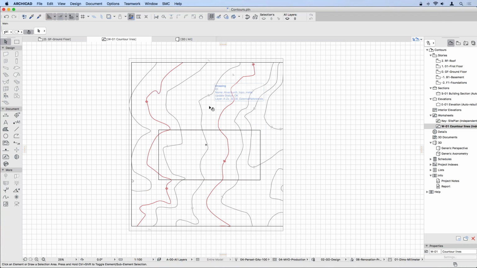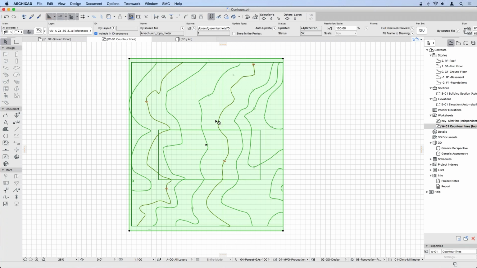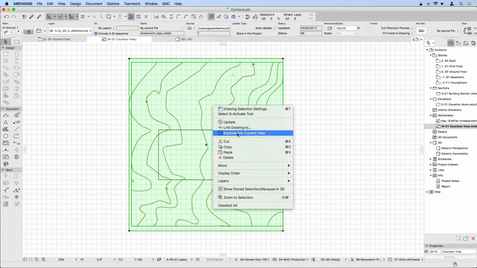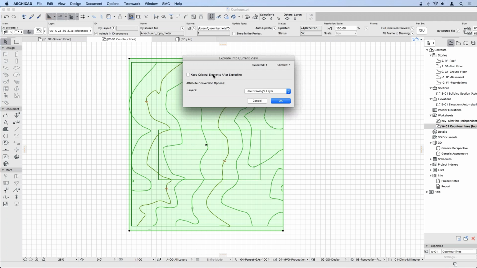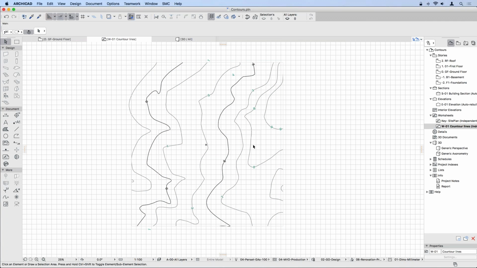The next step I need to do to make this available for snapping is to explode this drawing. So simply by selecting the drawing, I can right-click on it and use the context menu to explode this drawing. So I'll do that, and this has now turned this drawing into lines available in ARCHICAD.